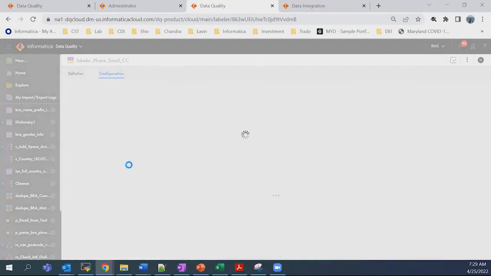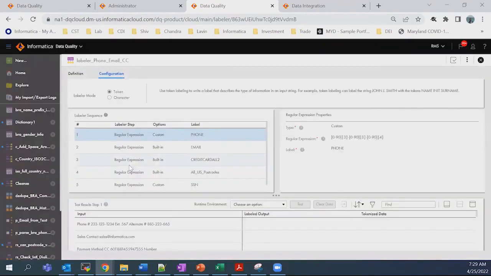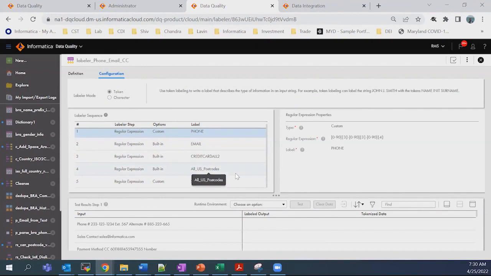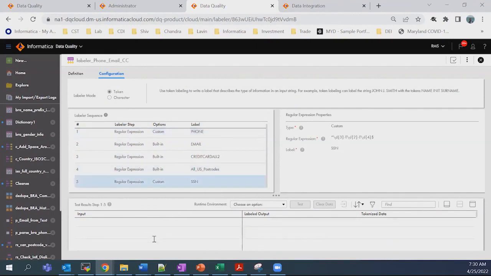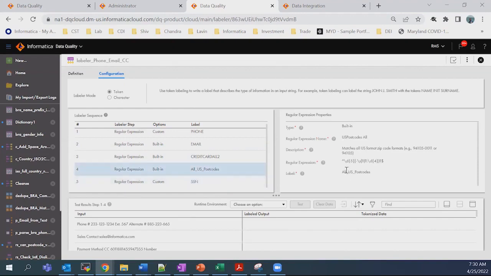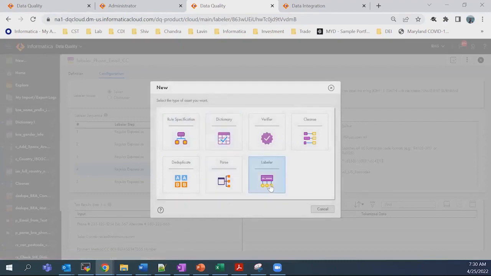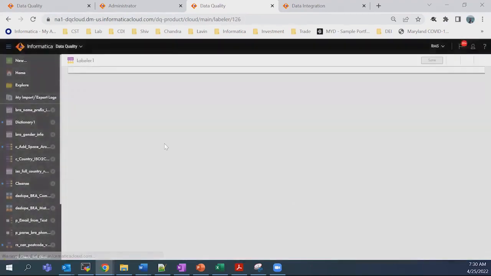Yeah, so on the labeler, we try to pull the information and label it, whether it's a phone, email, or so on. So this is token-based labeling, based on the input, right? So it's trying to label the phone, email, credit card, US code, SSN, right? So this is your input field, and you want to label it appropriately. For example, for SSN, we have this regular expression, and for US postcode, this one. So this is how you can label it. And we also have the character-based, right? So on the character, you can do it based on the cities. So if you go and create the labeler, this is token based. So token based is good.